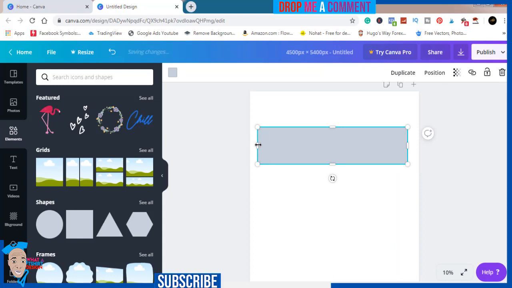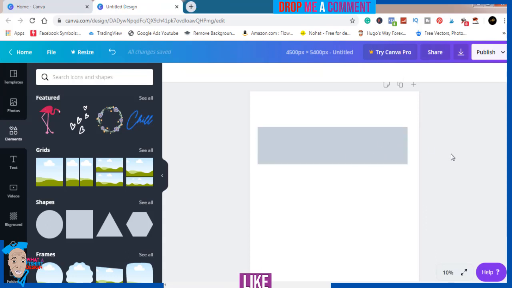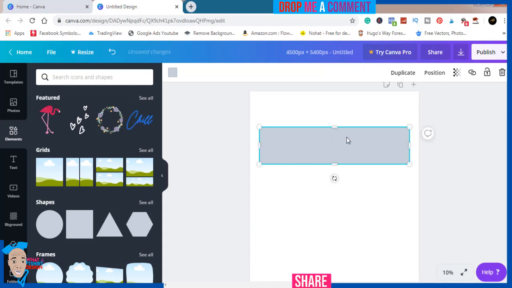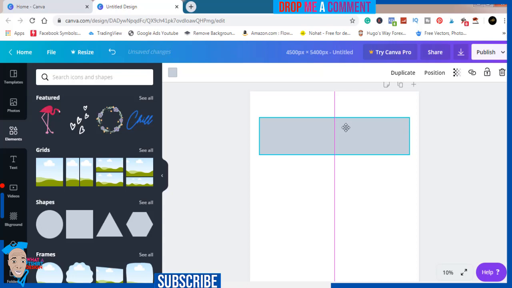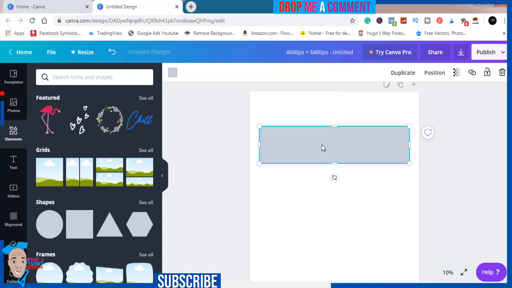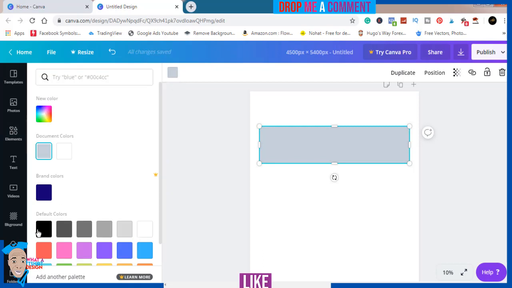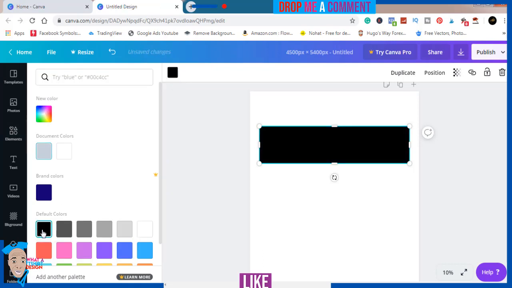You just have to come to these edges and left click and drag inward or outward, depending on how you want it to be. When you are done, you click outside, click back in, then you just try to center it in the middle. You see that red? Yes, that's your guide. You just center it in the middle the way you want it. And for this box, I don't want it gray, I want it black, so I'll come here and make that black.